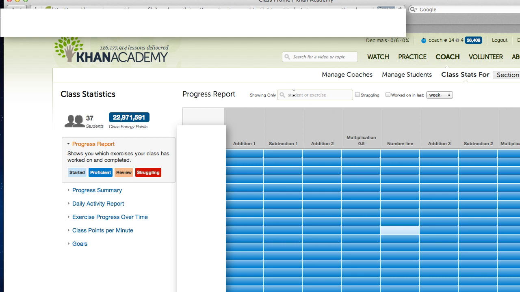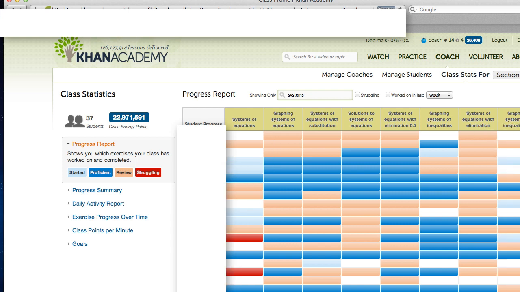And I can filter this for certain exercises. So let's just look at systems of equations exercises. You can see all the exercises along the top here, and then I can see all the students' names along the side here. And I can see that several of the students are in review on these exercises. Some of them are proficient. Some of them have just started various exercises.